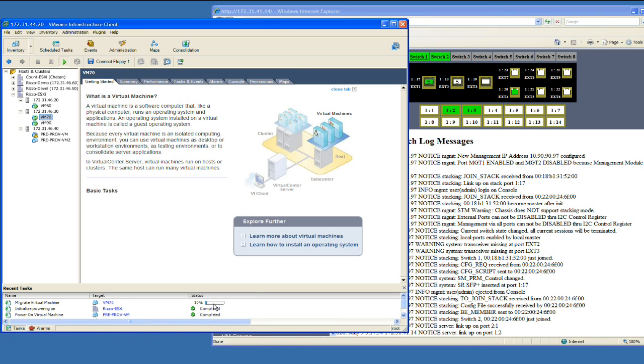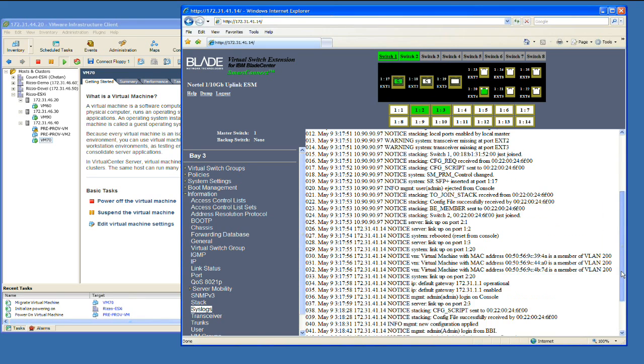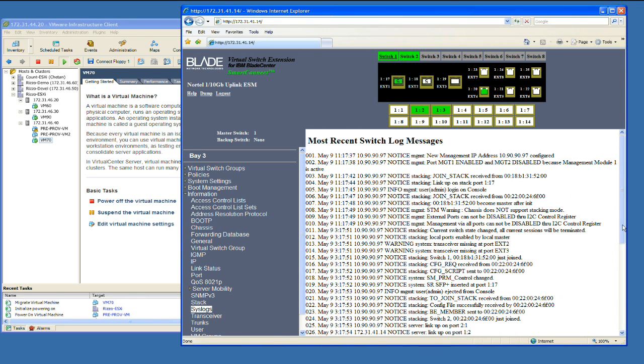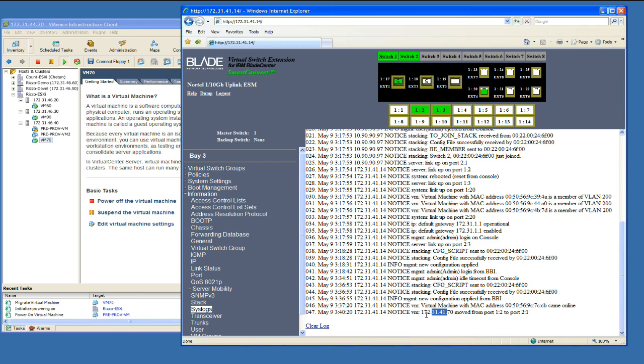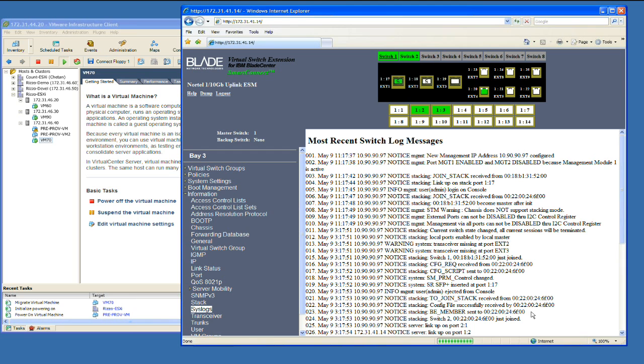So we are at 10%, and then it basically zooms to 90% right away. There you go. And you can see that it's going on. The migration is completed, and you can see that in our switch we have noted that machine 172.31.40.170 has moved from port 12 to port 21. So this concludes the demonstration of all the features of VMready.